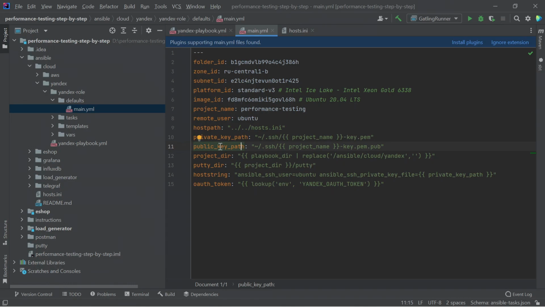Also, the private key will be copied to the putty directory, the purpose of which I will tell you in the following videos. And here it is, the so-called OAuth token. It will need to be exported to Ubuntu environment variables so that Ansible picks it up during the playbook execution.